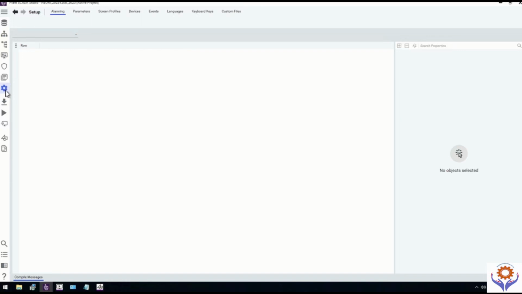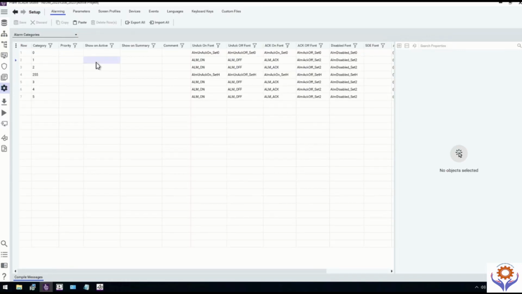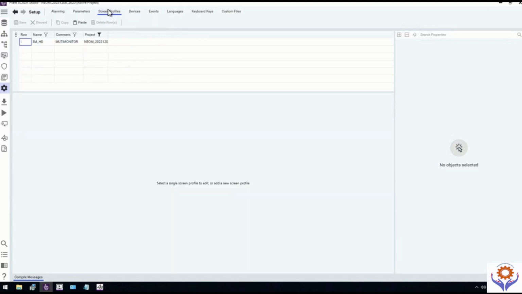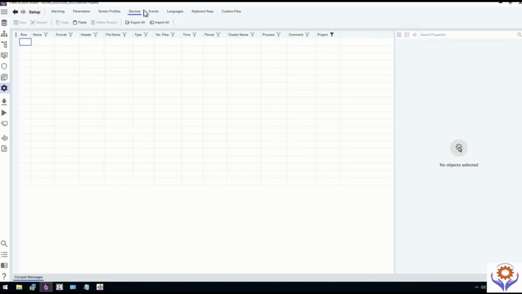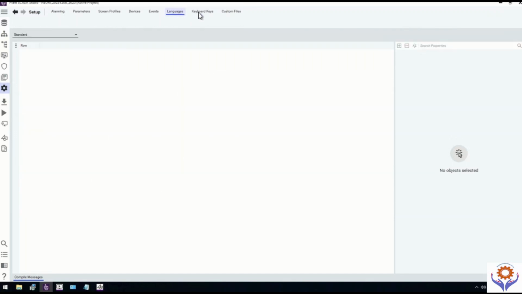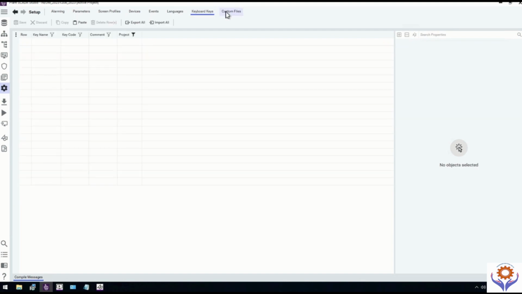And if you go to setups, here you have alarms, parameters, screen profiles, devices, etc. If you go to parameters, you can see they are all default. You don't need to modify anything until you know what it is. And in the setups, like devices and events, in events you can add when the reports should be made, everything in the event page. This one we can see in detail.